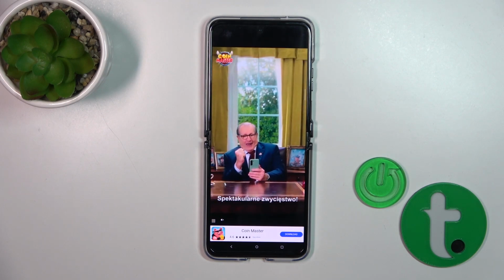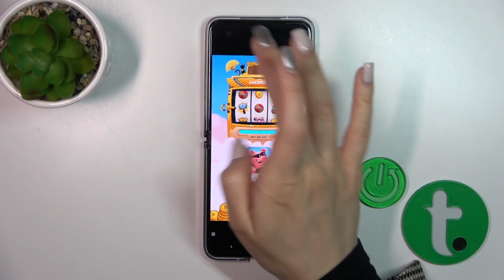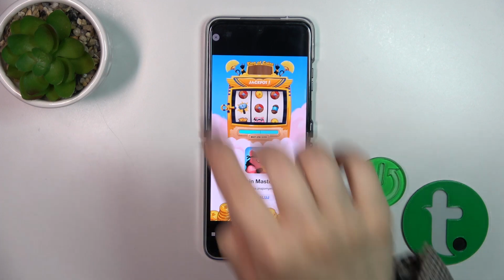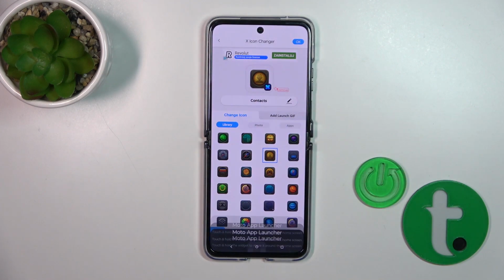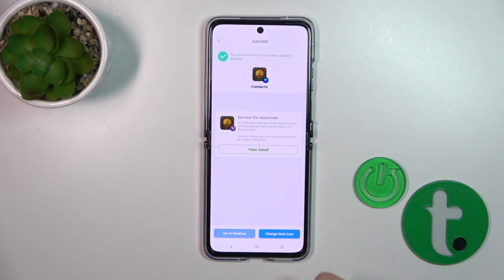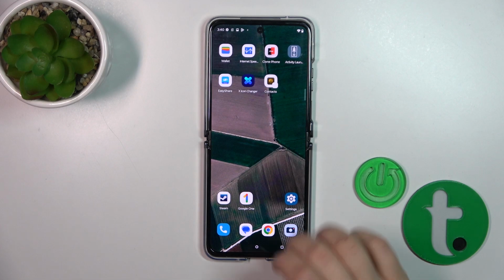So now we should skip the videos. We could add this icon to home screen, so we could change the next icon by the same way or go to desktop directly.